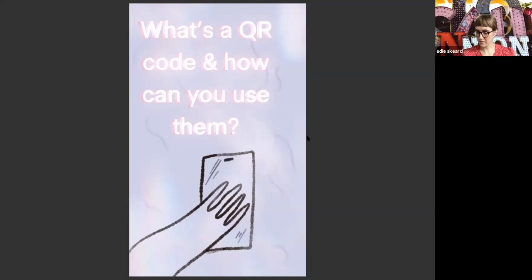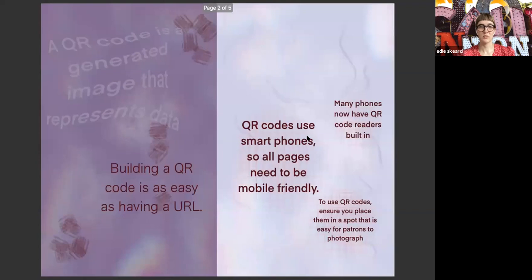All right. So a QR code, and how can you use them? This is the title of the presentation. A QR code is really cool. It's an image that's generated that represents a collection of data. So a QR code can be used to give people information in a really condensed way.